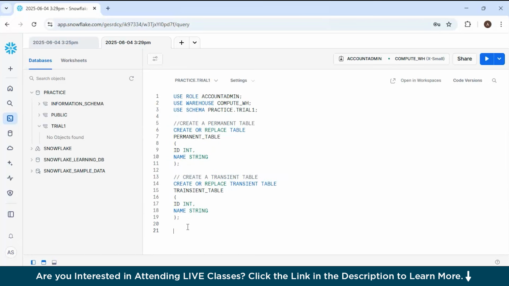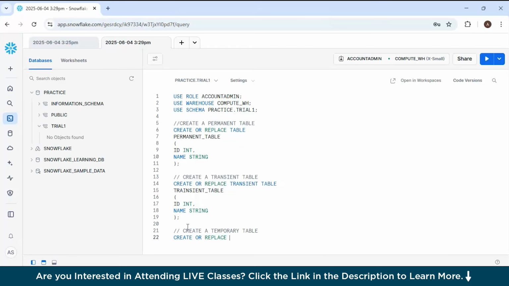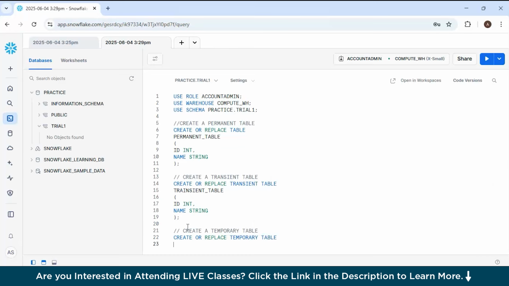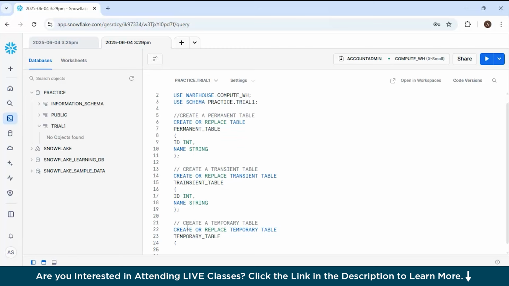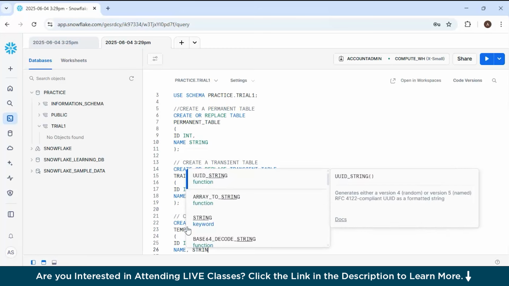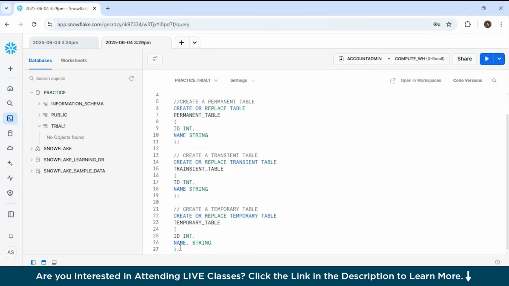So now the last part is a temporary table. So let's create that too. Create a temporary table. So as usual, it is create or replace temporary table. And again, I'm going to give the name as temporary table itself. Make sure there are no spaces, and let's give the same: ID as int, and then name as string. Let's close it up and let's run this.